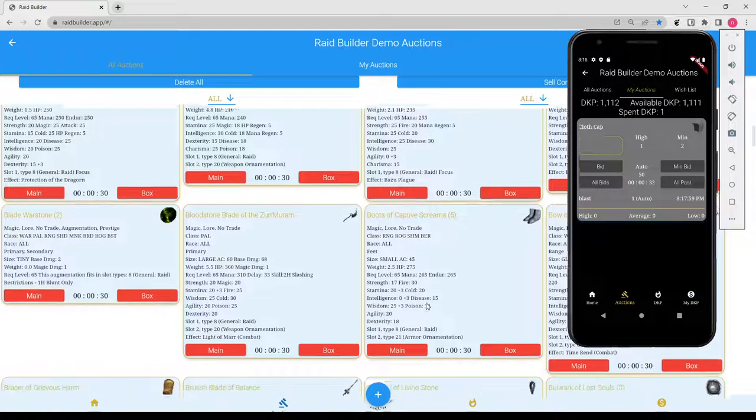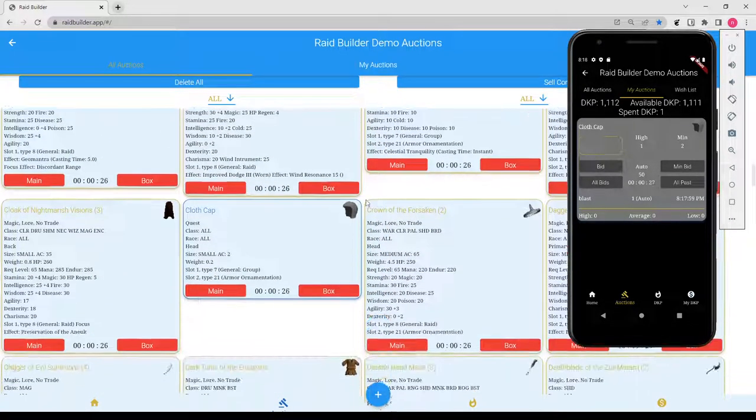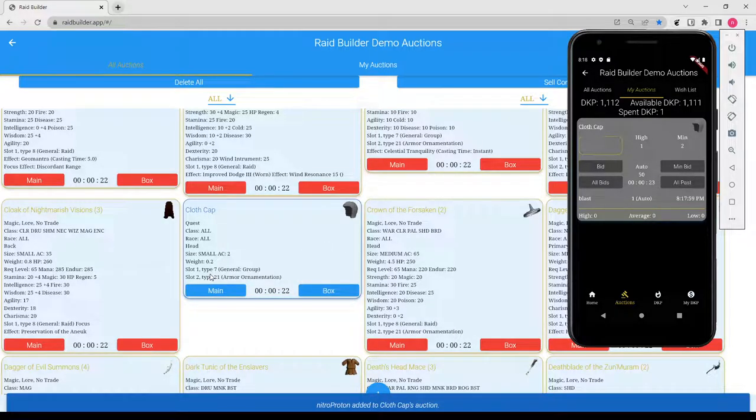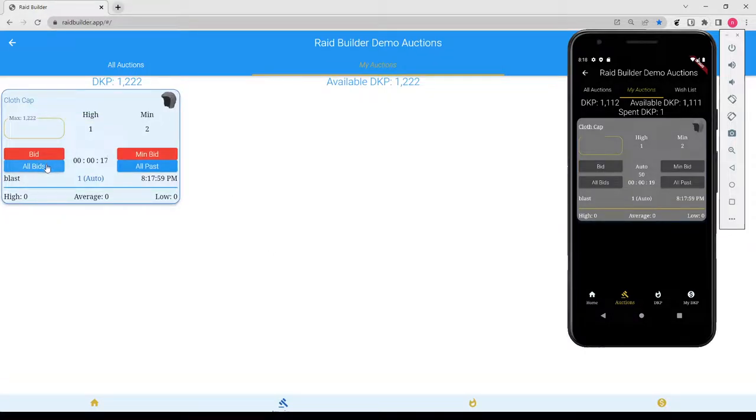But on this account, because he did not have the auto bidder set up, the cloth cap is just going to be in blue. And he can add it to his My Auctions by hitting main or box. That just sets his limit. And then over here, he can bid.